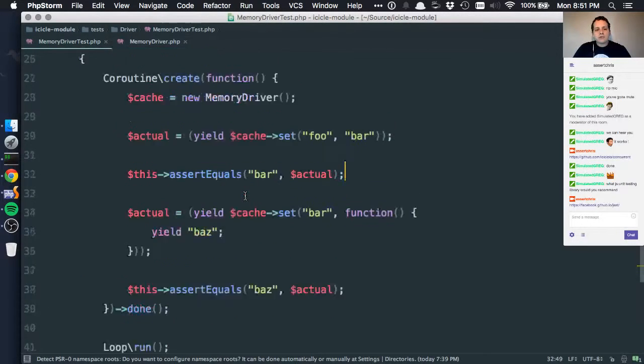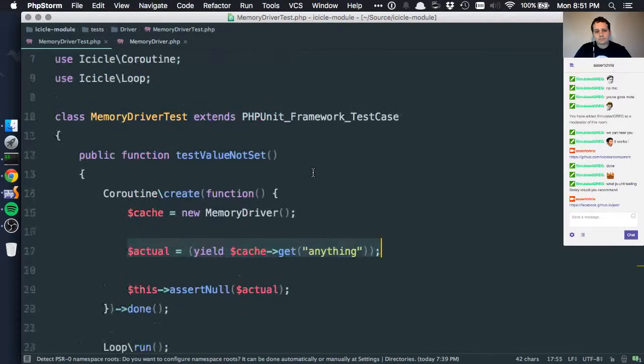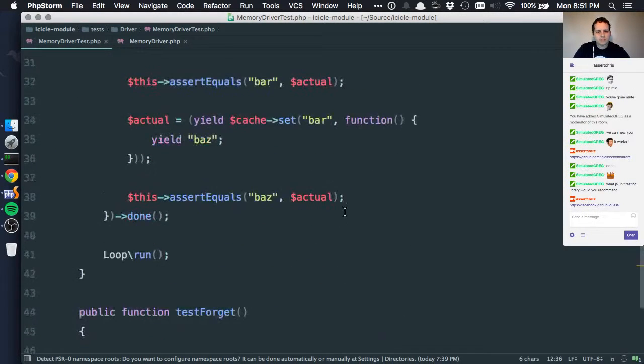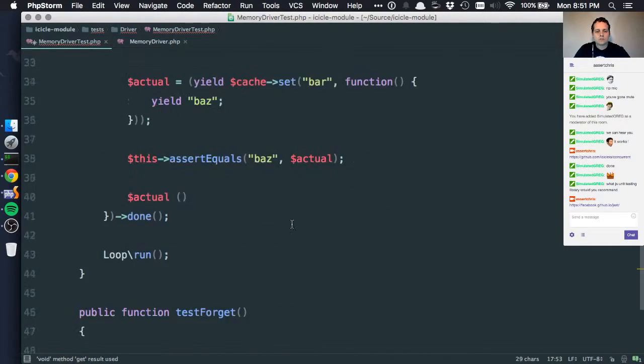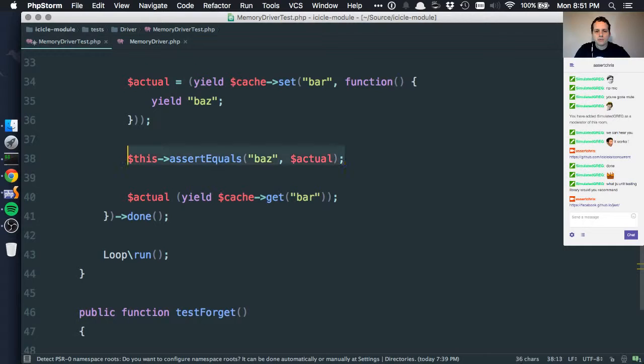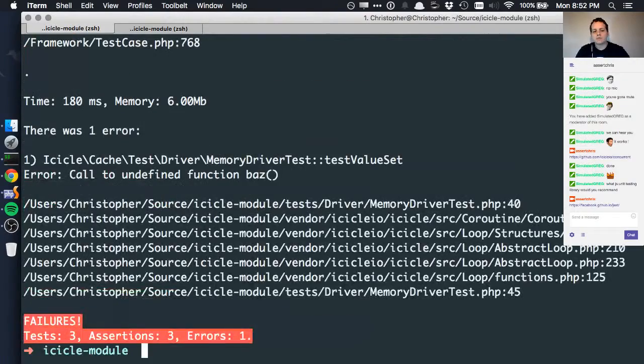Now, we can set this value, but how do we get it back out? This function just says, make sure that this is null. But maybe let's change this to test value get. So, in fact, never mind. I'll just do this here. Okay. We know that this is working, but what happens if we just try a plain old get? Let's just get this value and make sure that we're using the right thing here. And then we expect this again to be baz, because by this point bar should be stored. Let's run this and see what happens. Oh, we have an error. Undefined function baz.